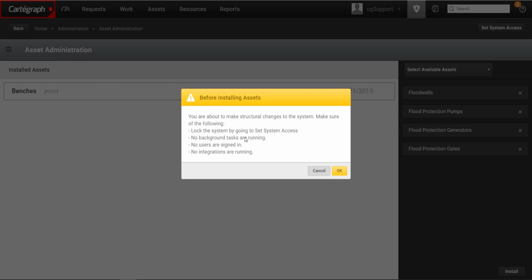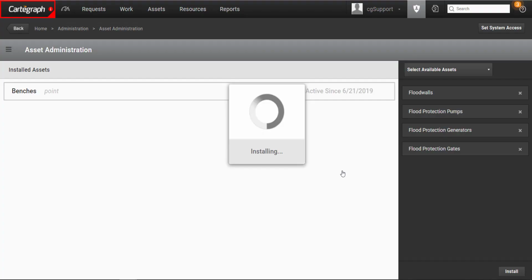This is reminding me that the system should be locked, that background tasks should not be running, our users should not be logged in, and that we shouldn't have any integrations running at this time as they may fail. I'm going to click OK, and now the system will install the assets.